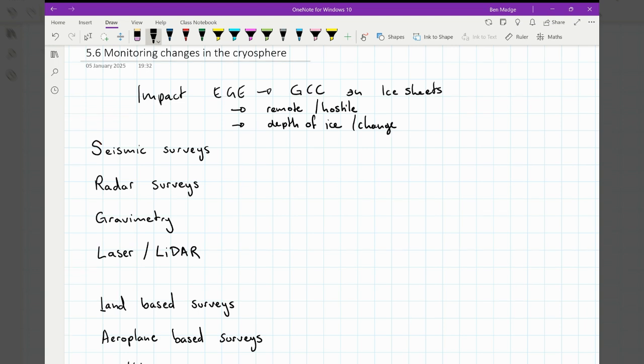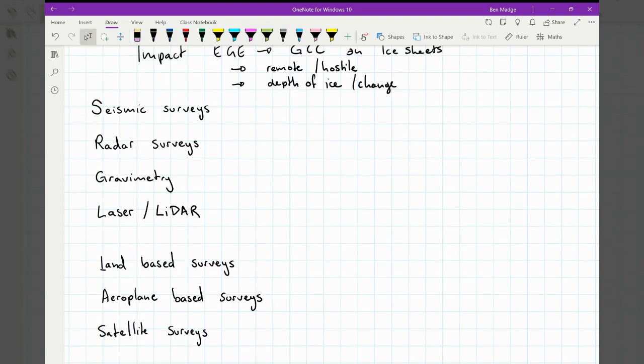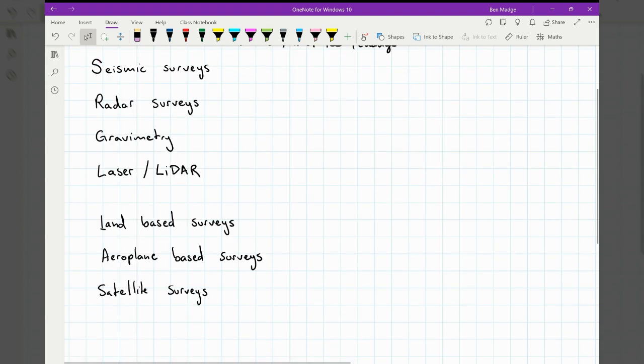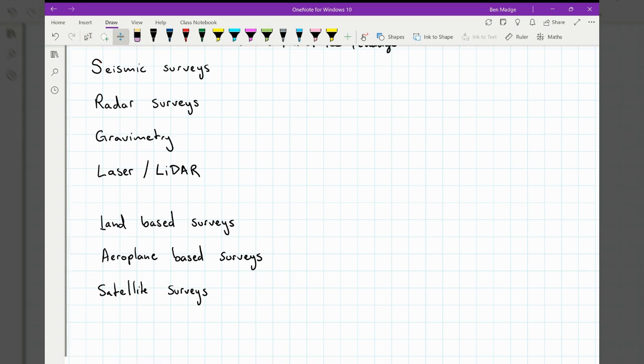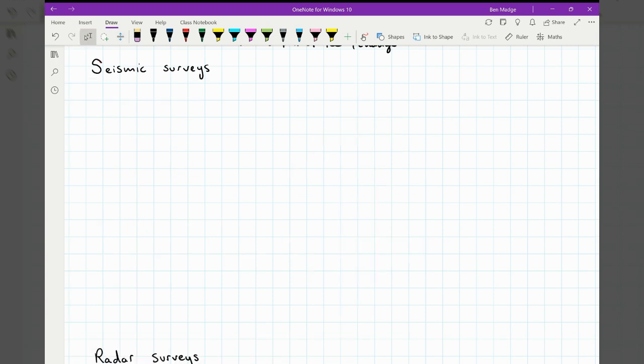So today what we're going to look at is seismic surveys, radar surveys, gravimetry, and laser or LiDAR surveys. And we're going to look at the different ways in which this is done: land-based surveys, aeroplane-based surveys, and satellite surveys. So our first one we're going to look at is seismic surveys. This is a land-based survey.